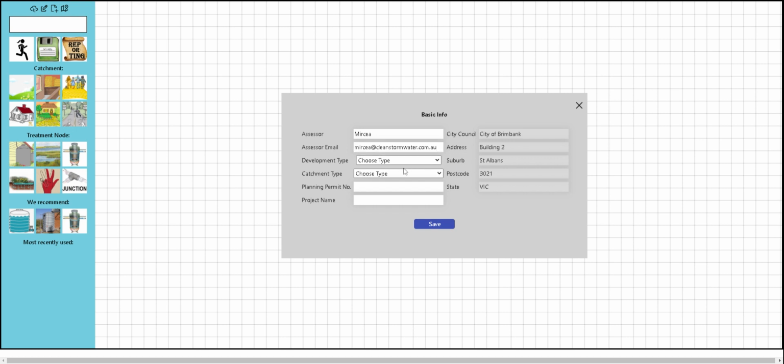Development type, let's say industrial subdivision. Catchment type: mixed, split, urban, residential, industrial, commercial. Our friends in Queensland know more about this. Well, let's say split. Planning permit number, 1 2 3, not applicable, whatever you want to call it. And project name, test project. We have the address, we save this. And then what can you do?